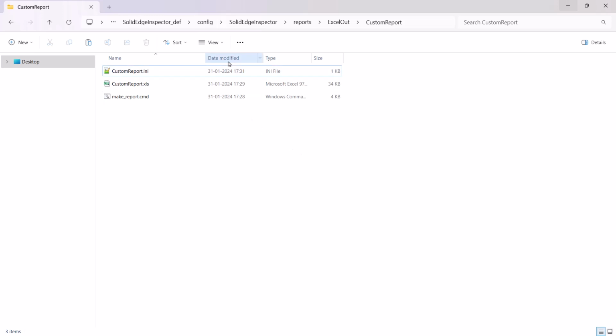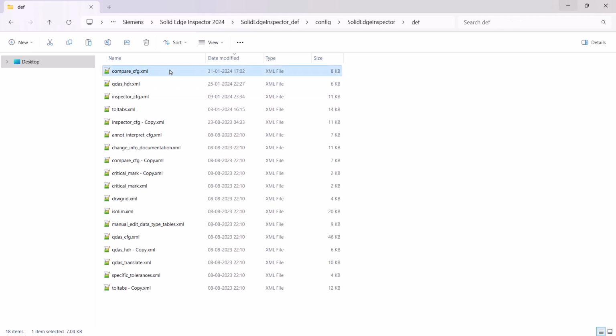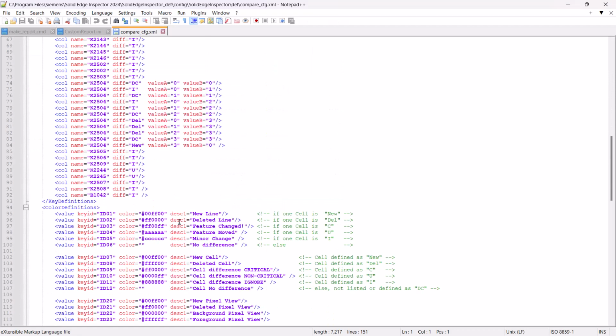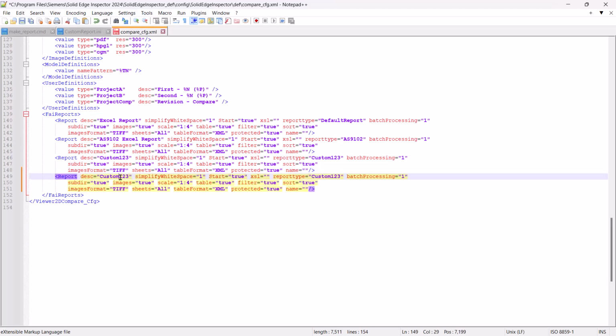Now go back to the default folder and edit the compare cfg.xml file. We need to add an entry of our newly created custom report template. Copy an existing report entry, paste it at the end, edit the section and update the description and report type, and save the file.